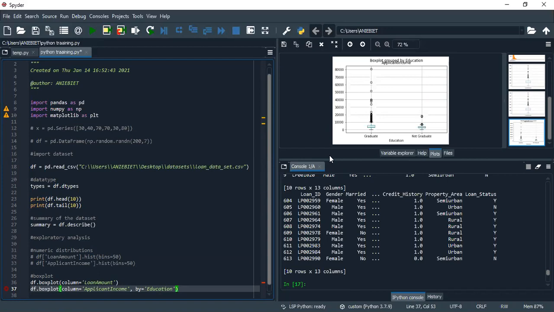Okay, can we notice anything? Yes. Okay, so what can you notice? Okay. The people who are graduates are actually the ones who collect most loans. Oh, is it not graduate?